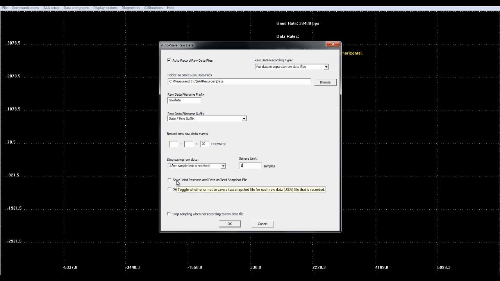And also for automatically saving raw data, you can create text snapshot files or atlas output files. So we'll just create a text snapshot file with each raw data file. And click OK.